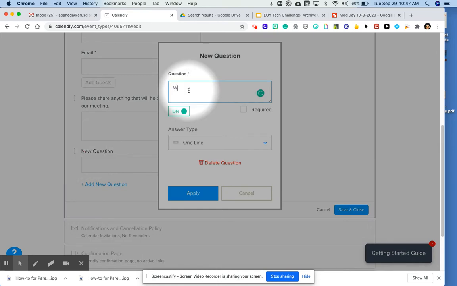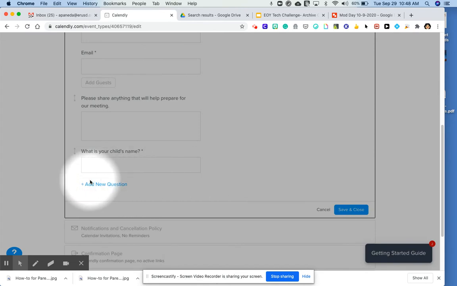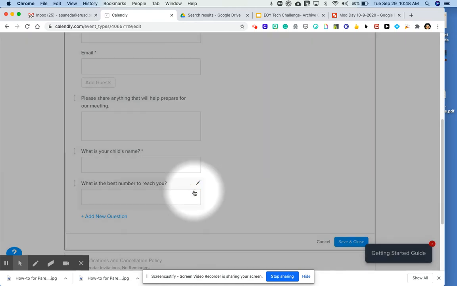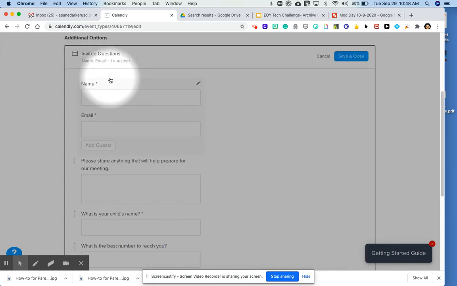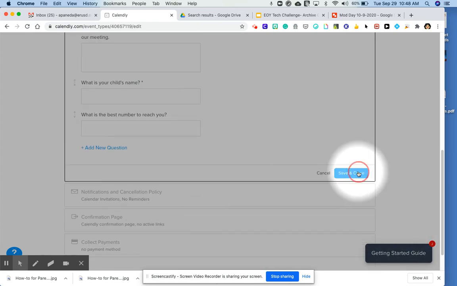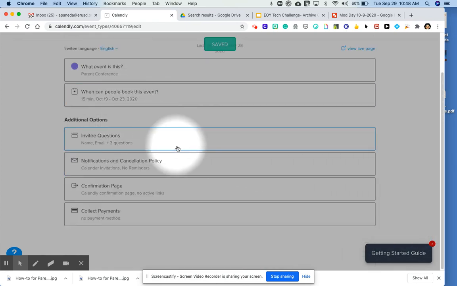You could add things like, what is your child's name? What is the best number to reach you? I want to make this required. And they only need one line. Okay. So the next question I said I could add was, what is the best number to reach you? You could put any questions you like. And I'm gonna press apply here and see, when parents are going to schedule a session, this is what they'll see. And I'm gonna save and close.